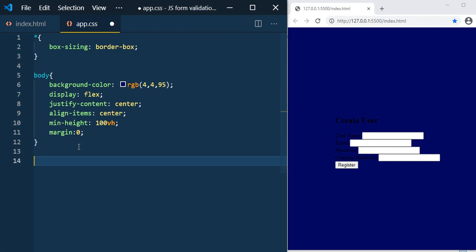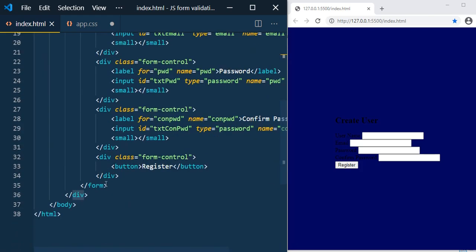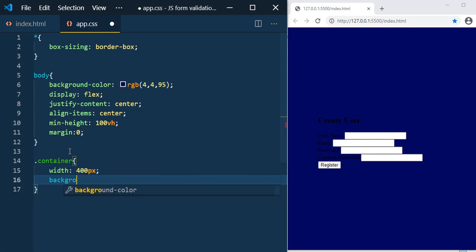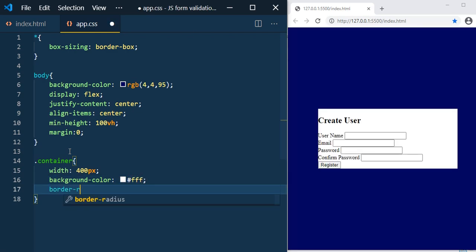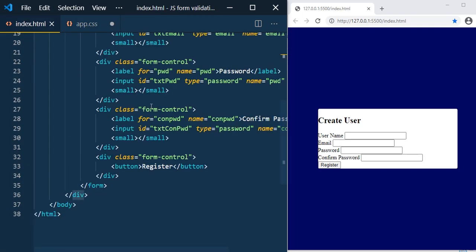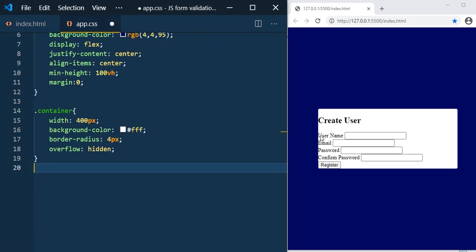Now let's write CSS for the container. We have the container class, which is the main class. We just provide some width, let's say 400 pixels, and we need to provide some background color, border radius 4 pixels, and overflow hidden. We write the CSS for this header to differentiate it from the input controls. For this we just apply some background for the create user header.